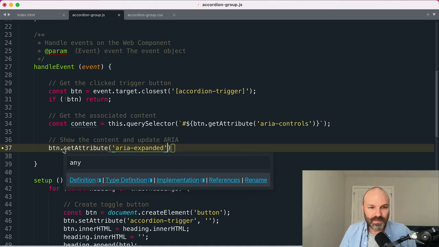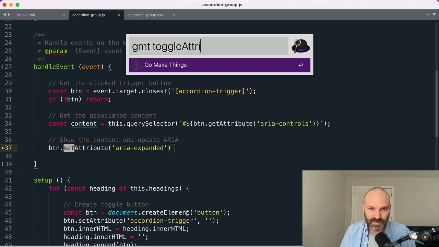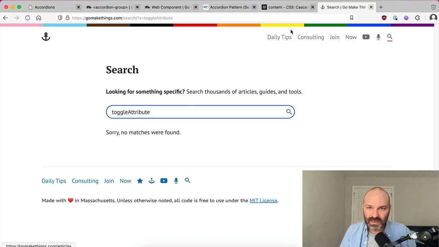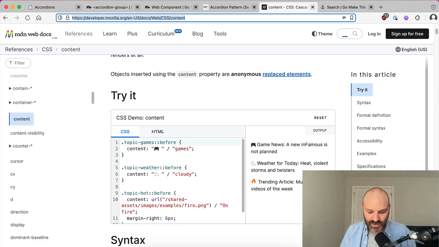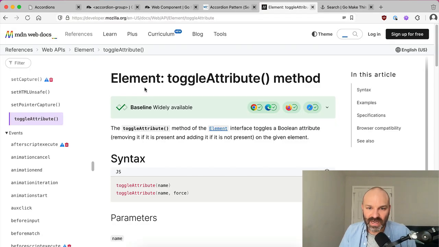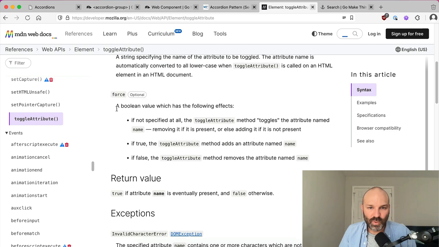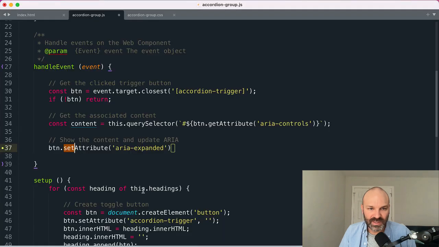And how do we want to do this? So let's go, you know what? There's a toggle attribute. There's a cool little thing you can do with toggle attribute. I might be thinking of toggle class. Hold on. Does this have, yeah, this has it too, force. So you can force it to be true with toggle attribute. So we're going to say toggle attribute ARIA expanded.